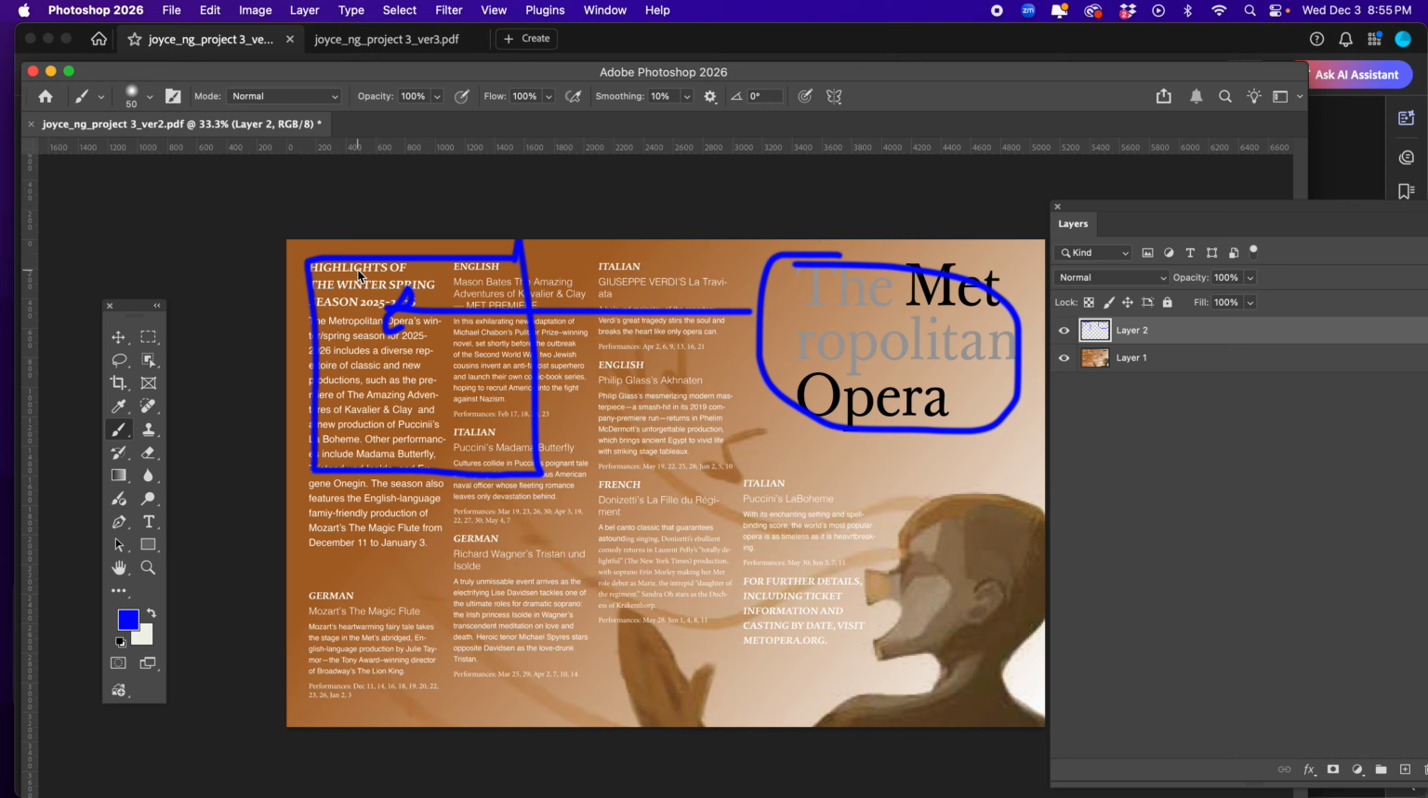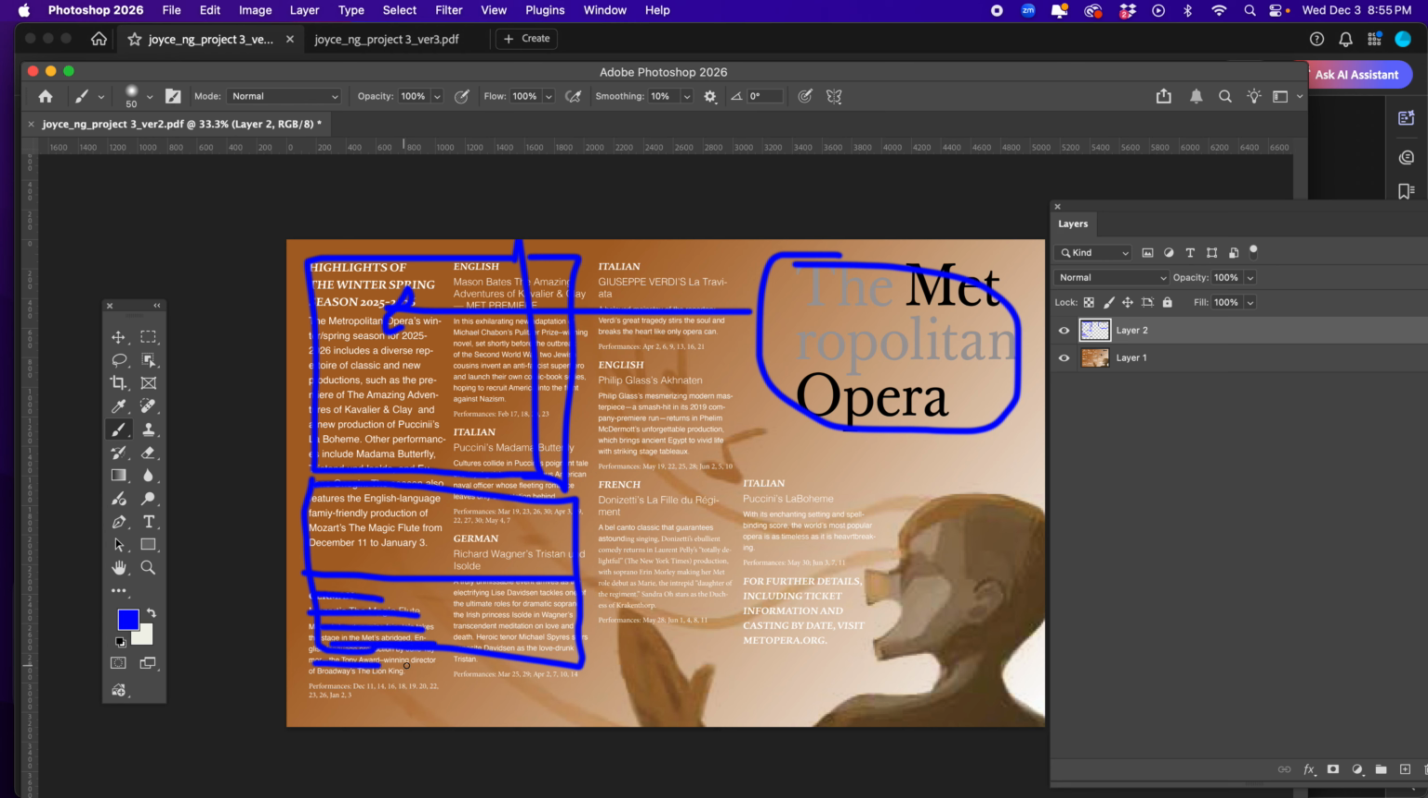And then I'm going to suggest, so I really like this type treatment that you're doing with the intro copy and this subhead, highlights of the winter spring season. I'm going to suggest that that goes here, 2 columns wide, right? And this will also be 2 columns wide. And then the rest of the copy, like if this is the intro copy here, then you can start here, German, magic flute. And then this will be the amazing adventures of Cavalier and Clay. And then it'll just run. And now this becomes the space for the listings, right? And you can just fill this whole space with the listings.